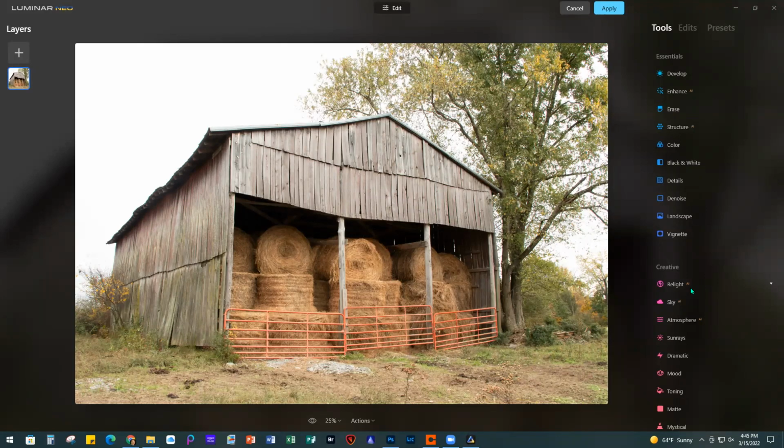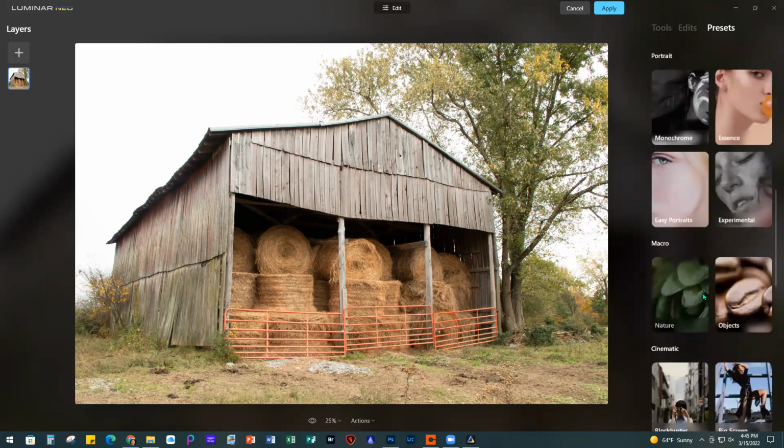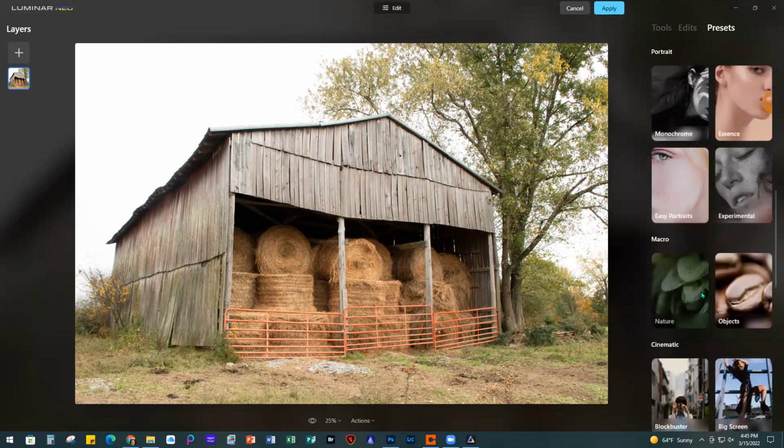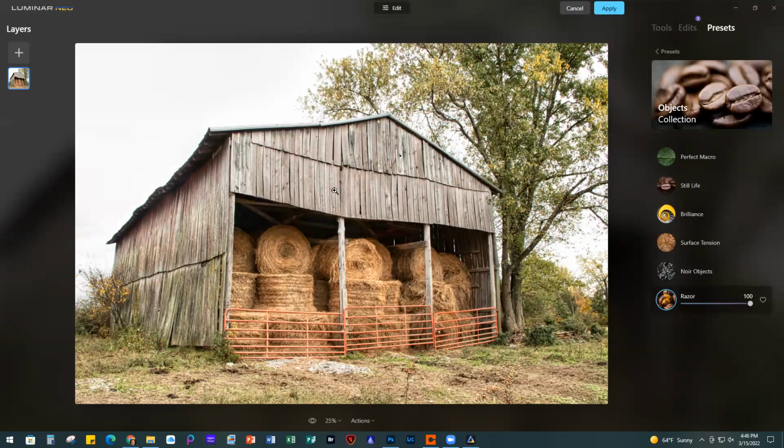Okay, so from here, I'm going to start with a preset. I'm going to go to presets, and sometimes you find ones that aren't necessarily the category you think you might want, but I went into macro objects and I found one that I liked, and it's this one called Razor. And I thought that did a pretty good job of crisping things up, made some nice adjustments there. And then if a preset is too strong, you can bring back the opacity of it right here. So we're going to do that.